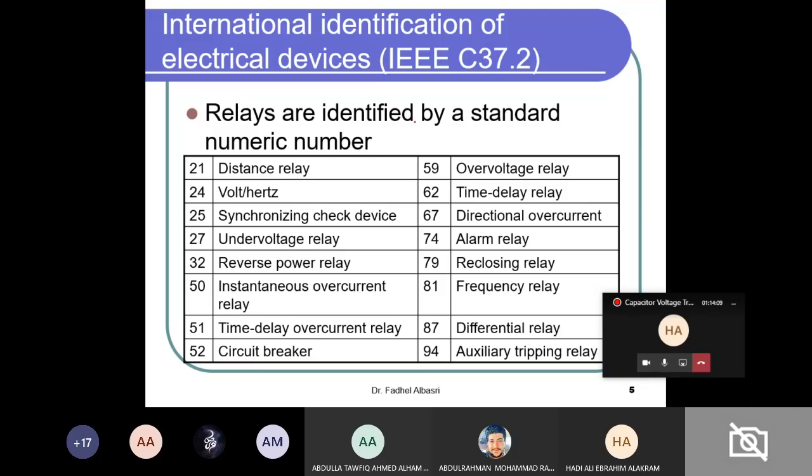Relays can also be given an identification number. Distance relay is 21, instantaneous overcurrent relay is 50. This is what I'll cover in one chapter. This I'll cover also in the same chapter. Circuit breaker is given the code 52. A differential relay I will cover in another chapter.